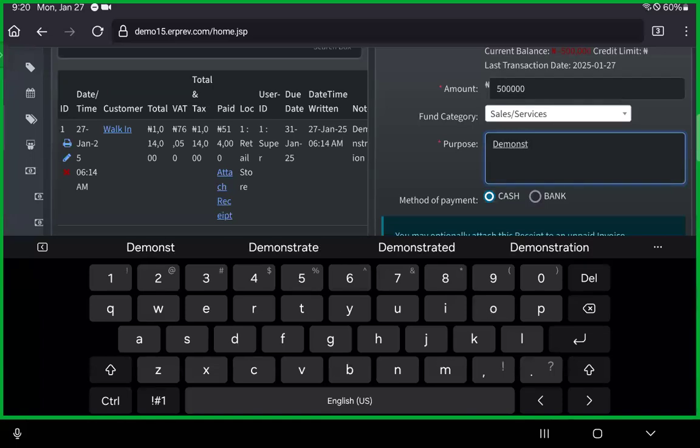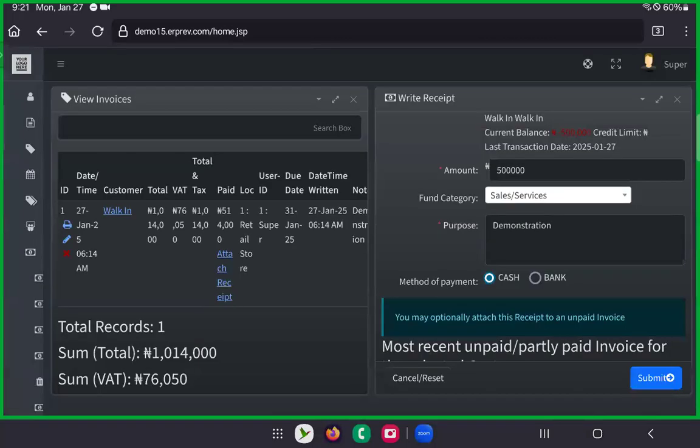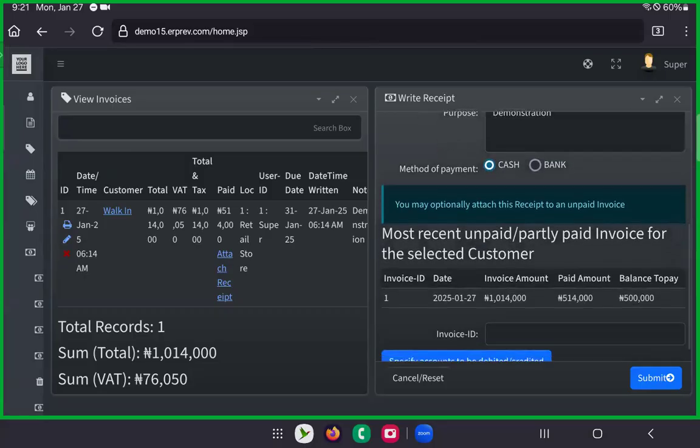You can put the narration here. Then you can go ahead and specify the mode of payment. Let's assume the person paid cash. I'll select cash. Then you see here, the system is telling you that you may optionally attach this receipt to an unpaid invoice.